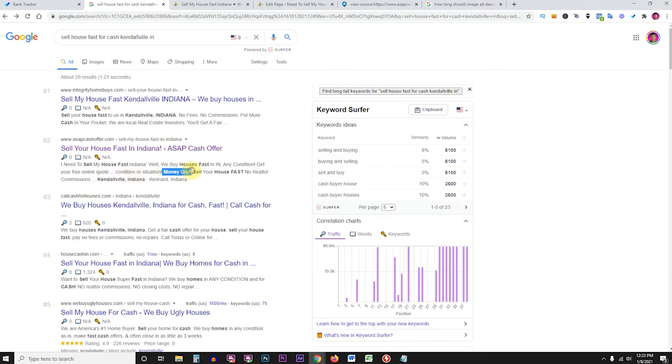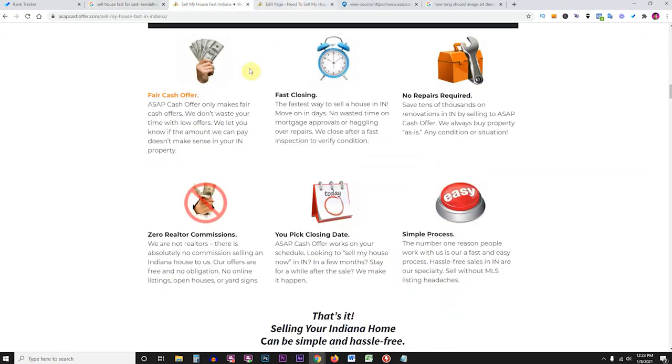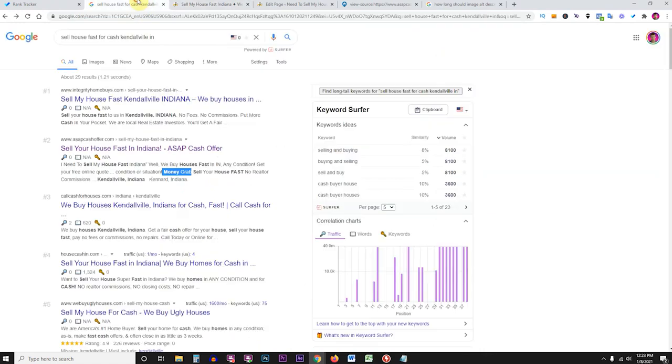So I noticed in here it says money grab, sell your house fast, no realtor. And the reason that I put money grab is right here. It's basically breaking through the website, so to speak, and grabbing money. So I titled it money grab, and then I put the keyword afterwards, sell your house fast, no realtor commissions. This is actually what matters in the SERP. This should not go there.